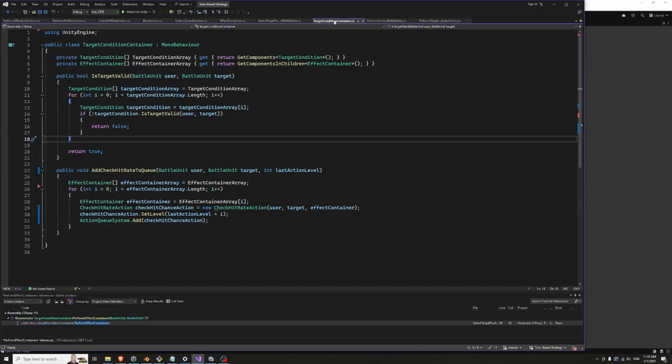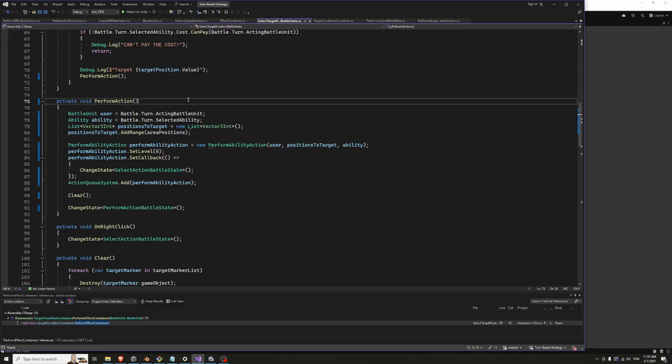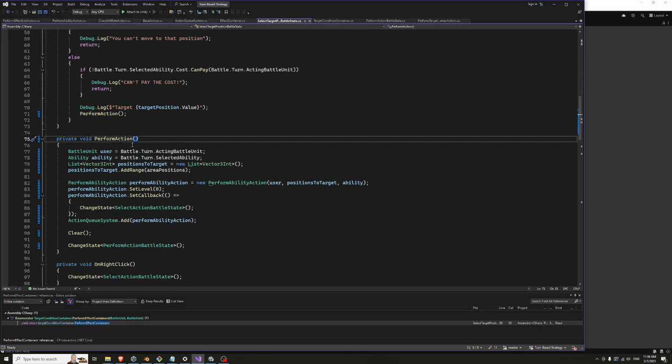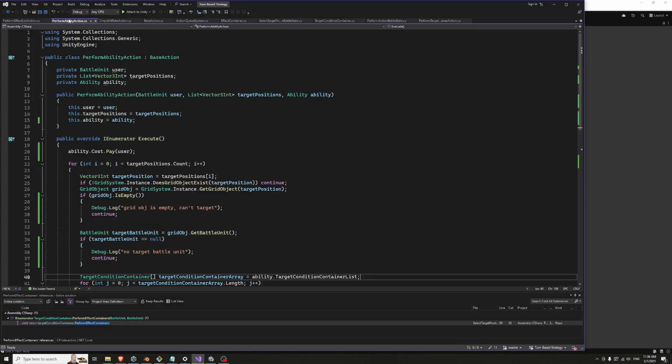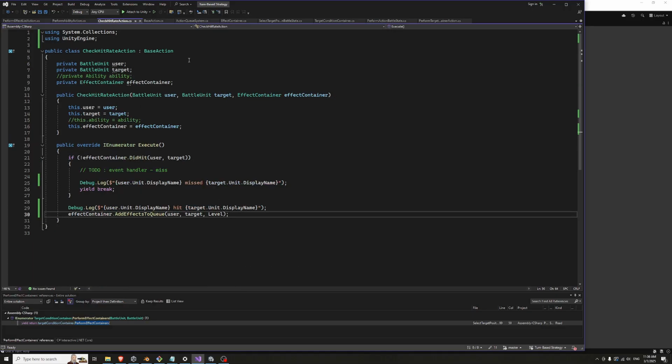So this target condition, wrong thing. Select target is looking a lot neater now that I've extracted the code and shipped it off into an action. The actions themselves can have different events that other parts of your code can subscribe to and affect it. So again, this hit rate part here, at the moment I'm simply checking did it hit. What I can do instead is pass other things into this.